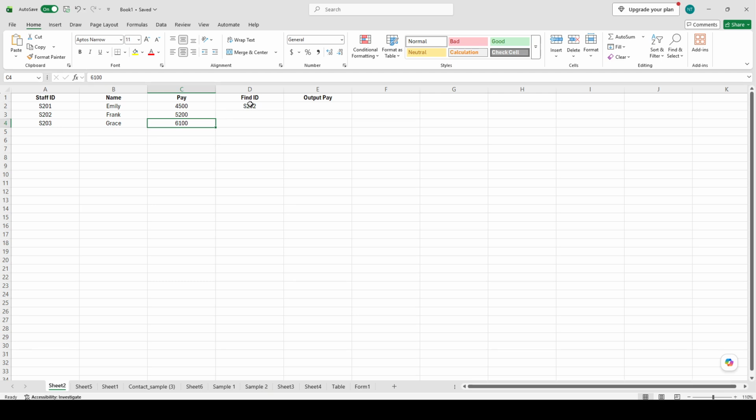At this point, you are ready to set the search value. Type your search parameter value S202 directly into cell D2. This value represents the employee you want to find. Notice that D2 is separate from the table itself. That is intentional, because you should be able to change the search value without rewriting the formula.